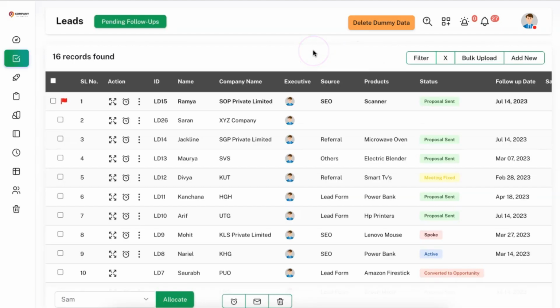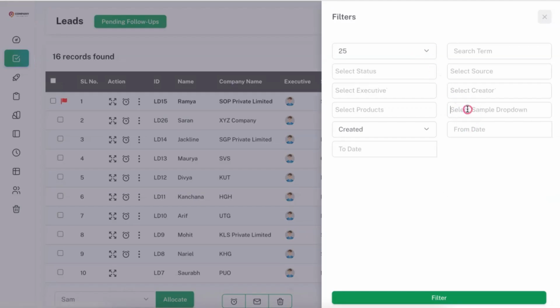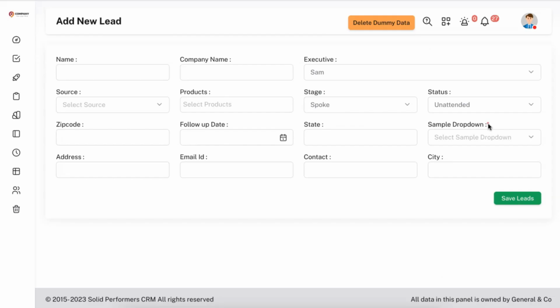Another important thing is, since we have defined this particular custom field to be visible on filter, when you click on filter, you can also see this particular field over here. So you can filter the leads based on these selections as well. The field customization is made very simple using Solid Performance lead management software.